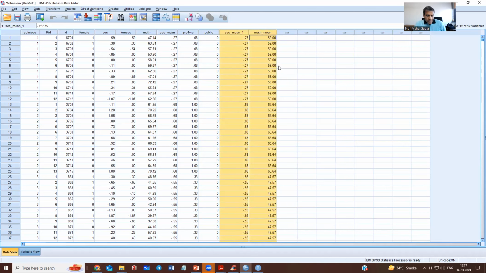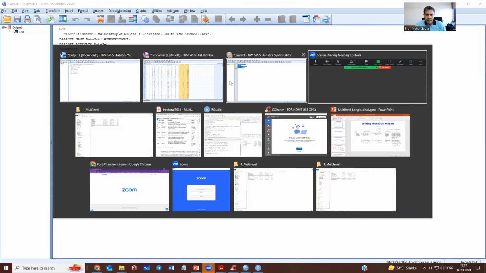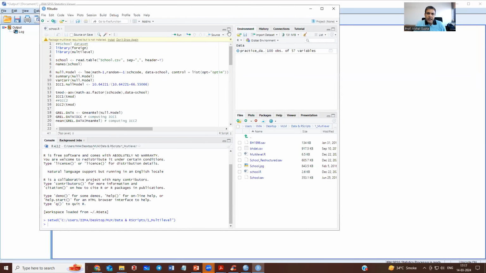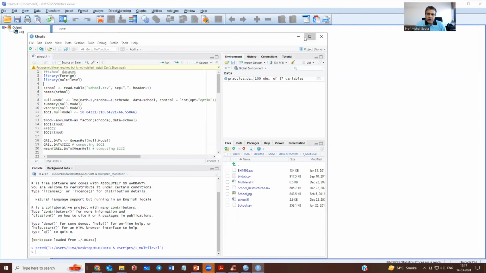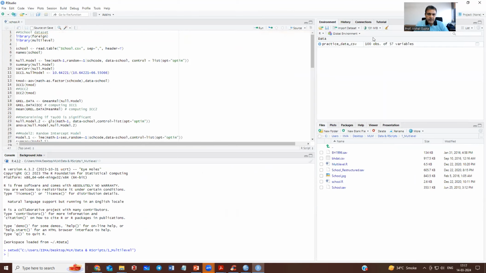Okay. Yes, now let us come to R Studio, and I will show you tomorrow how to do the same aggregation in R as well. Okay. Sir, can you again please show how, what did you do to import the data in R Studio?